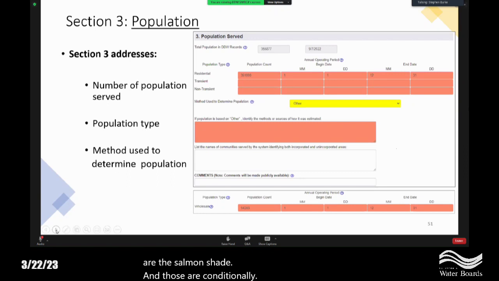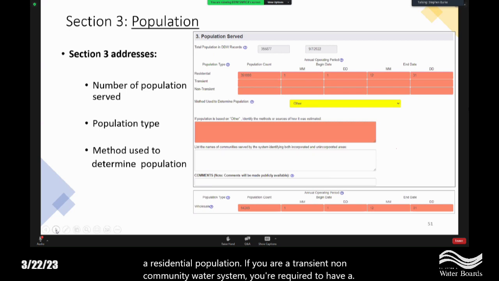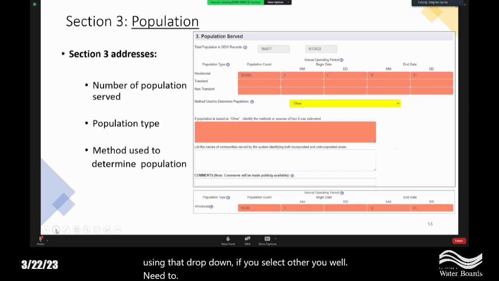So if you're a community water system, you are required to have a residential population. If you are a transient non-community water system, you're required to have a transient population. And if you're a non-transient water system, then you're required to have a non-transient population. So those are examples of how that requirement is used. Additionally, if you have a method used to determine your population using that drop down, if you select other, you will need to enter what that method is in the text box below.